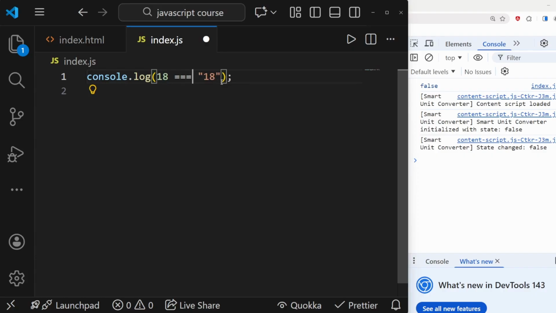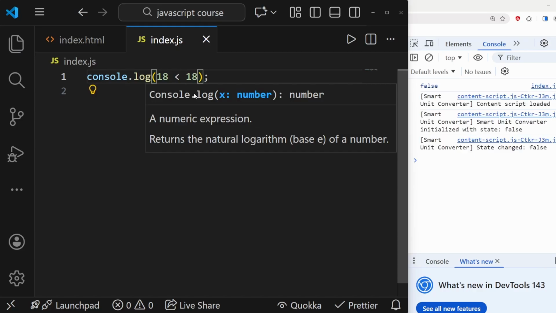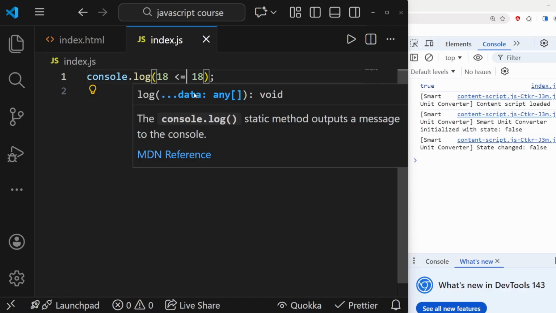To check whether a value is greater or equal to another value, you can use greater or equal like this. So is 18 greater or equal to 18? This of course is the case because it's equal to 18. If you only want to check whether 18 is greater than 18, then you use this symbol right here. And of course now it's false because 18 is not greater than 18. You can also check whether 18 is less than 18. Again, this is false because it's not less than 18. You can check whether it's less or equal to 18. This is true because again, it's equal to 18.